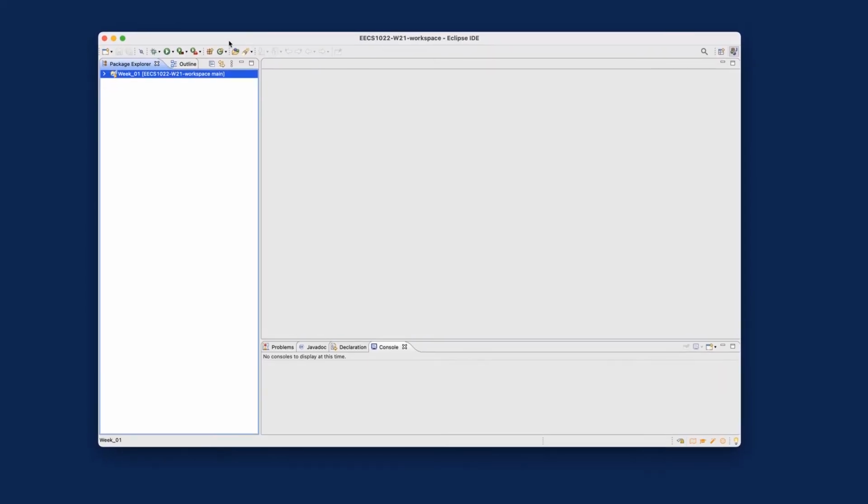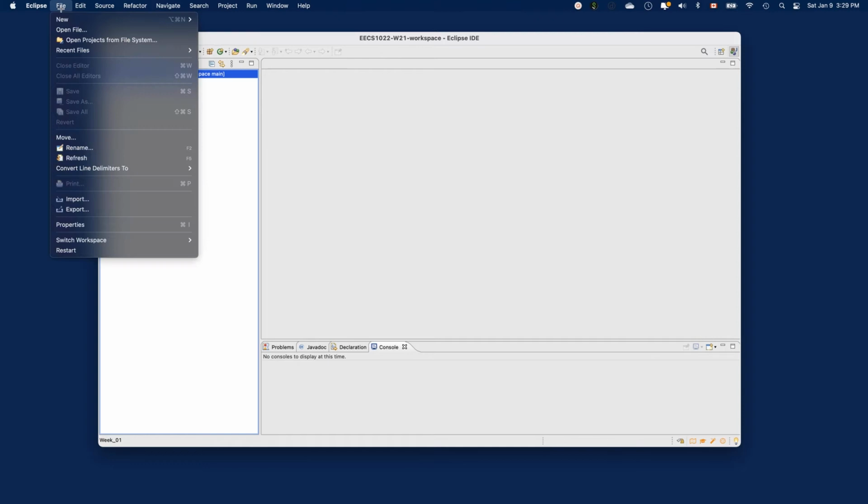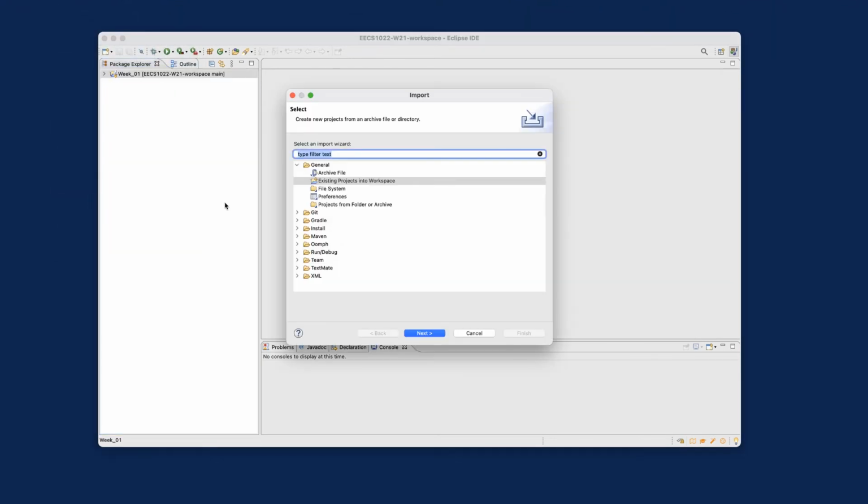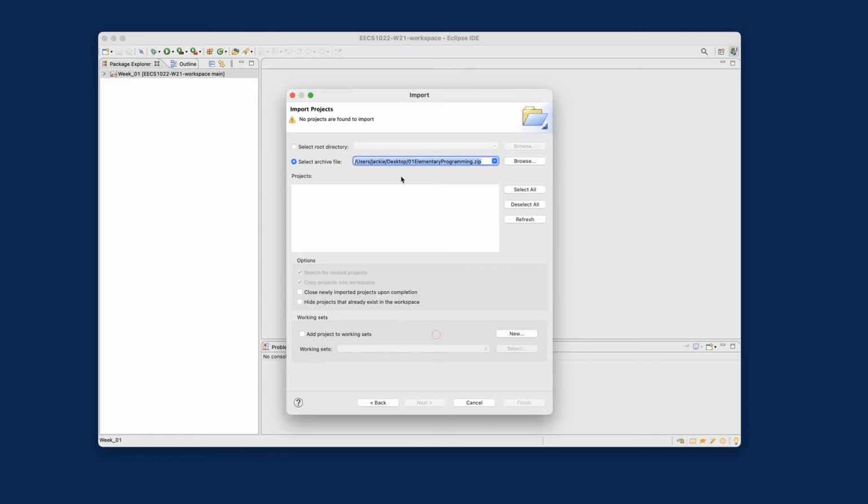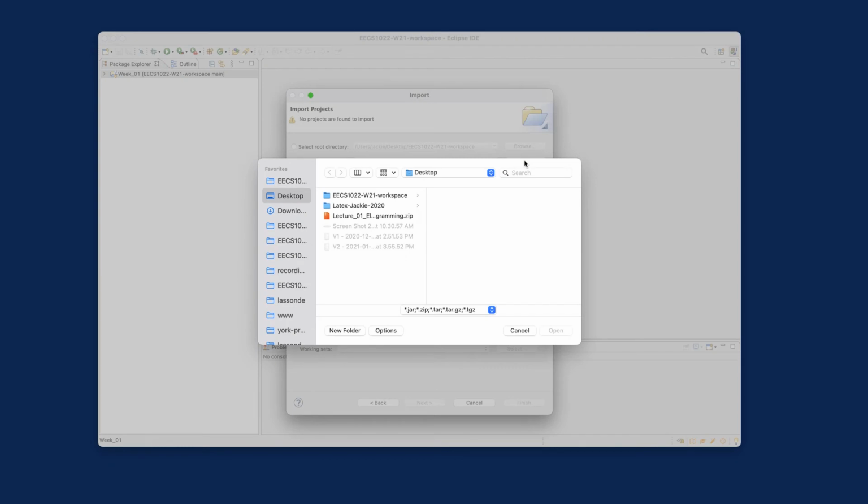What I would do is go to File and then go to Import. Under General, if it has not been expanded yet, expand General and click on Existing Projects into Workspace and say Next. By default, it will simply choose Select Root Directory. You want to override that default. Choose Select Archive File. It's really important. Select Archive File, and then browse to where you actually store the zip file.